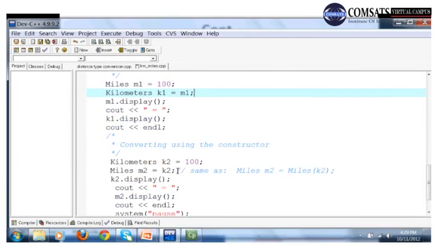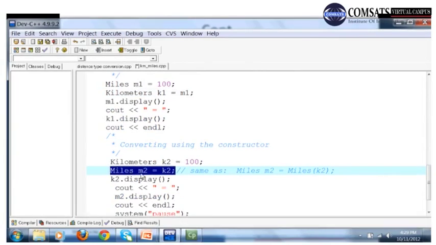ठीक है, एंड देन इस पर्टिकुलर केस में हमारे पास कंस्ट्रक्टर है. विच कंस्ट्रक्टर विल बी इन्वोक्ड फॉर दिस स्टेटमेंट? दिस इज सेम एज this is same as like this.